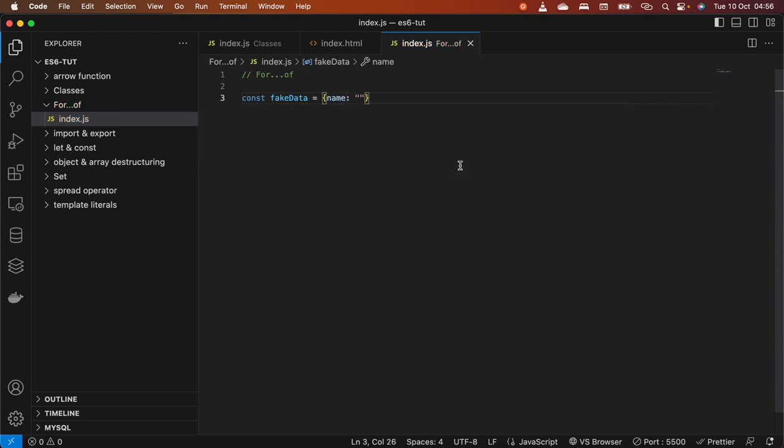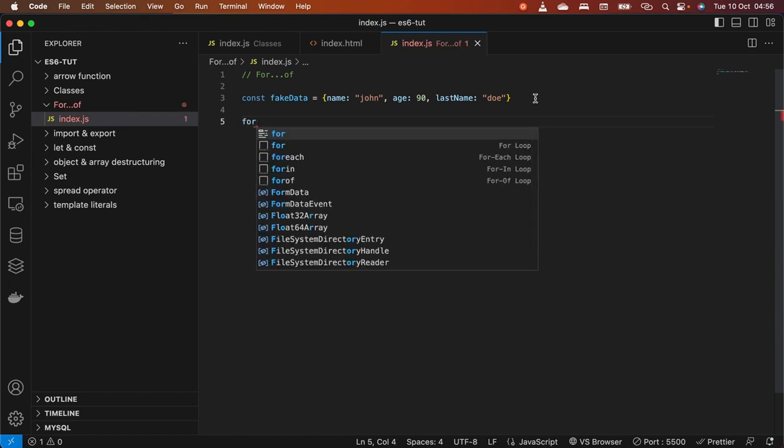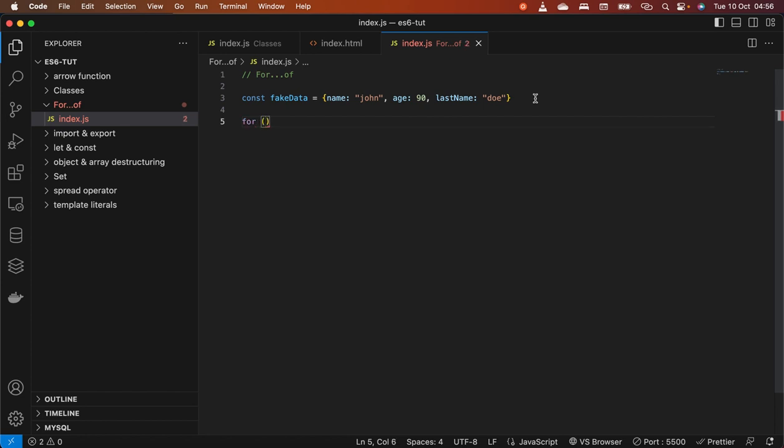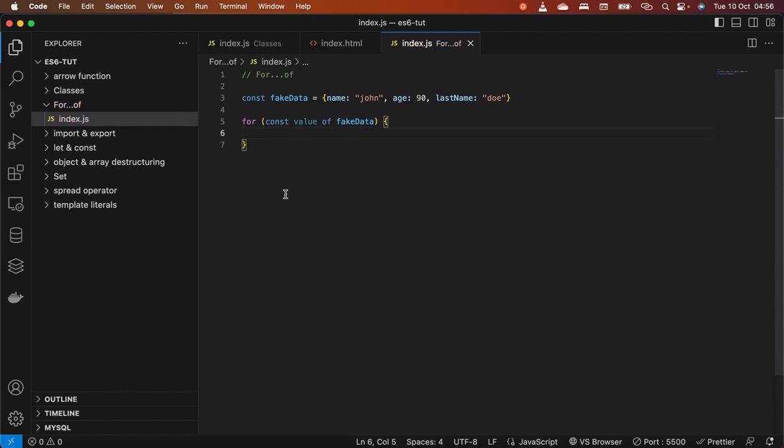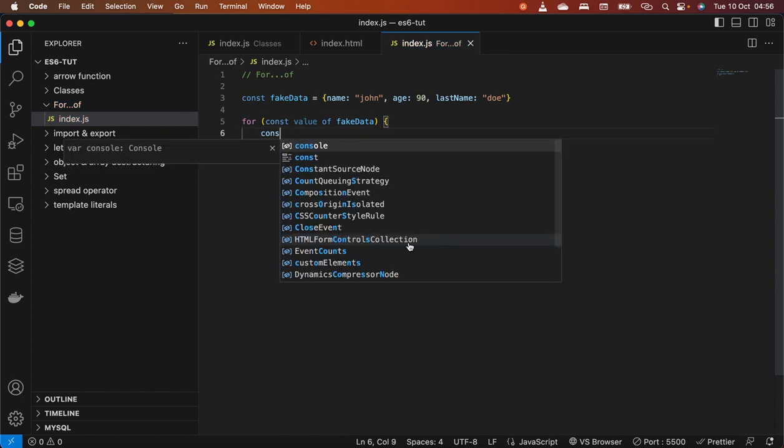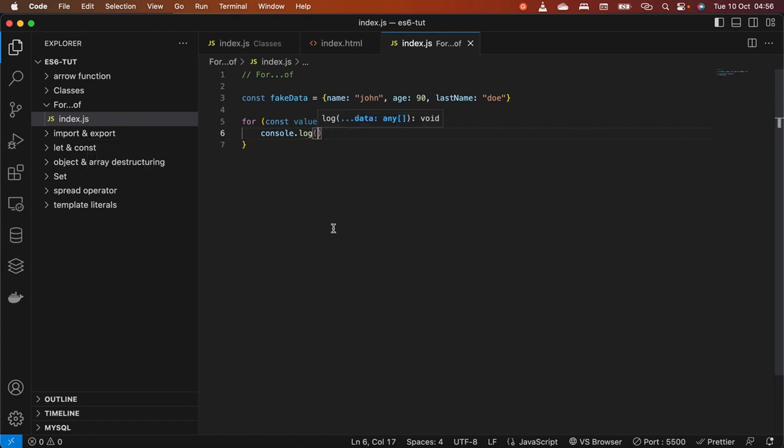Name John, age 90, last name Doe. Okay, to loop through the data easily, you can just use for const value of this object, then we can console.log the value.